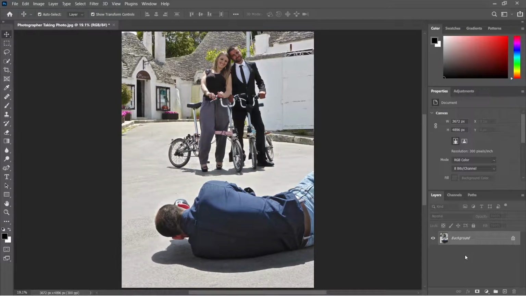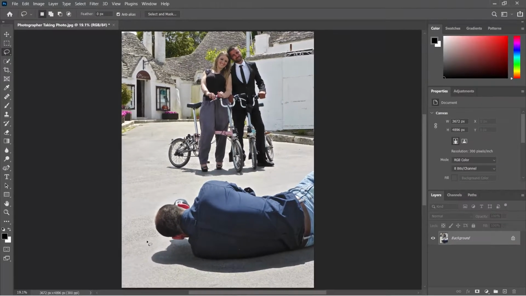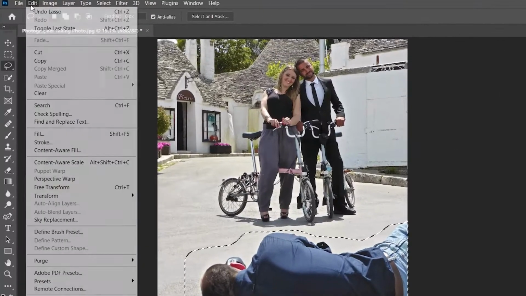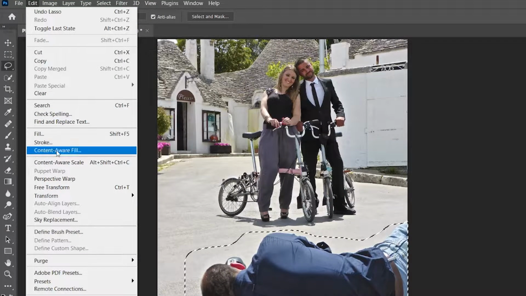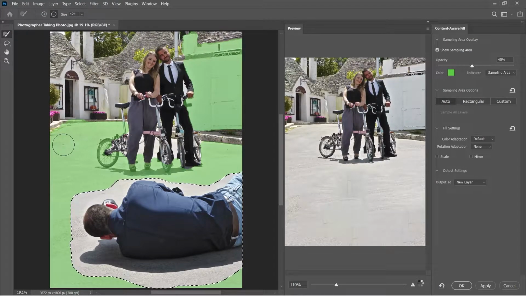First of all, we'll make the selection of this guy. I'll simply select the lasso tool and make a loose selection. I have selected this person, and then I'll go to Edit and select Content-Aware Fill. You can see here in the preview window the person is completely removed.